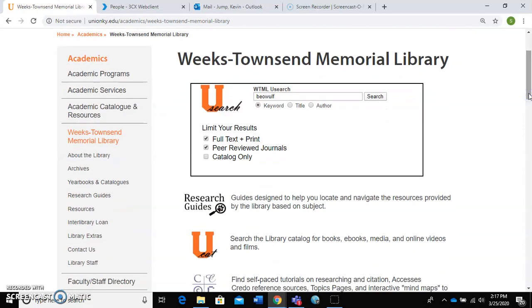Catalog only, we're not going to choose for our discussion today. Catalog only would mean you would be searching the library catalog, but there is a UCAT feature down below that is actually the library catalog. So today we want to focus primarily on doing searches entirely in Usearch. So we'll ignore doing catalog-only searches and UCAT in general for the most part during today's discussion.